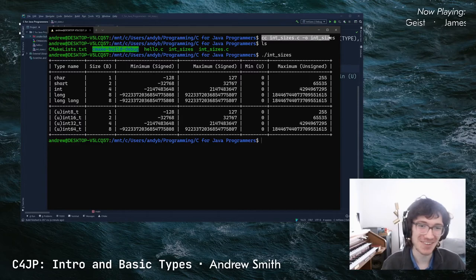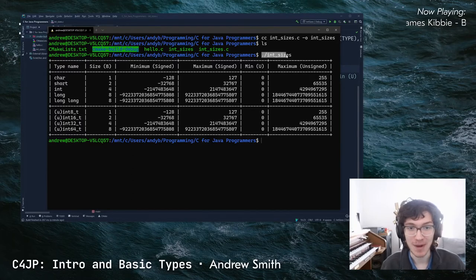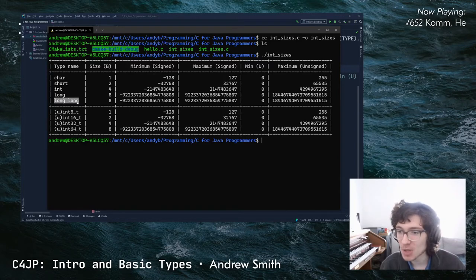So again, there's our compile command, right? We're compiling a file called int-sizes.c, outputting it to a binary called int-sizes. Then we ran our binary, and here's our output. So you see that char here is 1 byte long, short is 2, int is 4, long is 8, and then C actually has this additional type called long long.